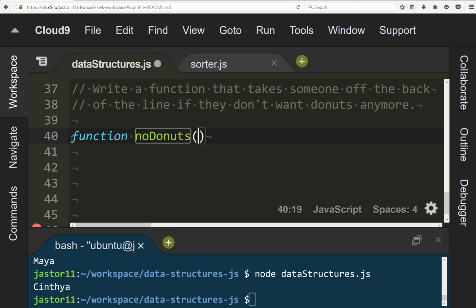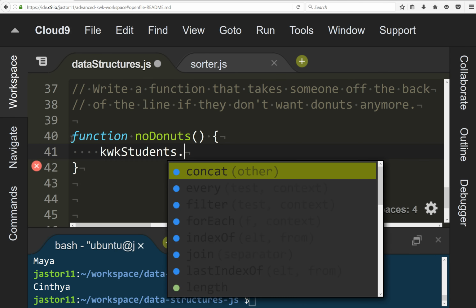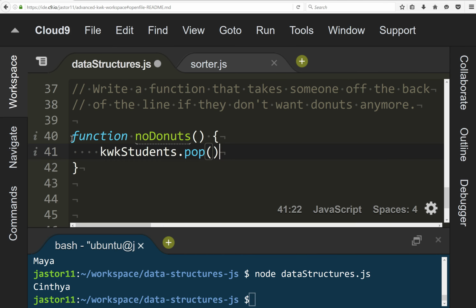And do we need a parameter here? No, probably not. Cool. So then, what would we run? Awesome. KWK students dot pop. And then there you go. And those are the 4 functions we need.